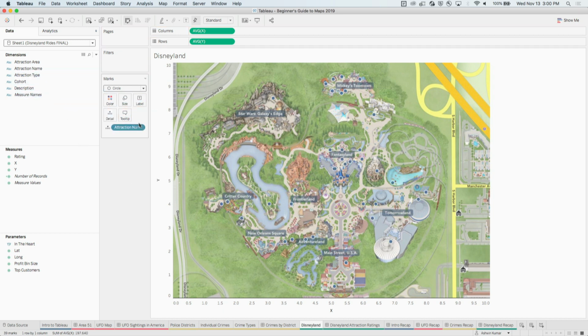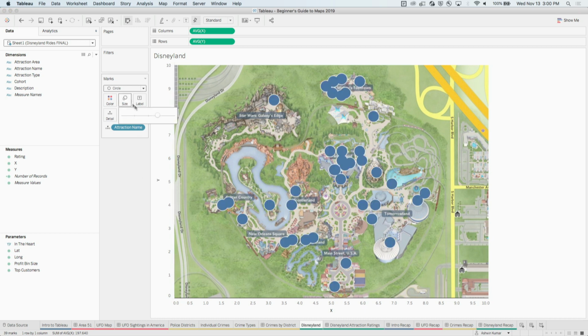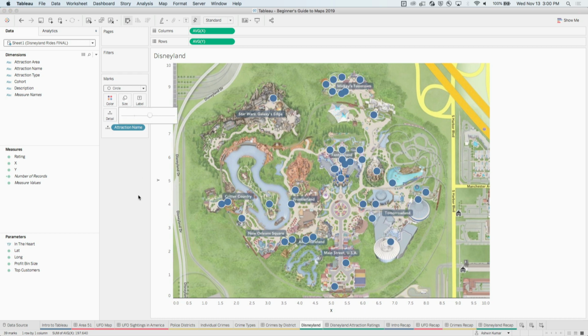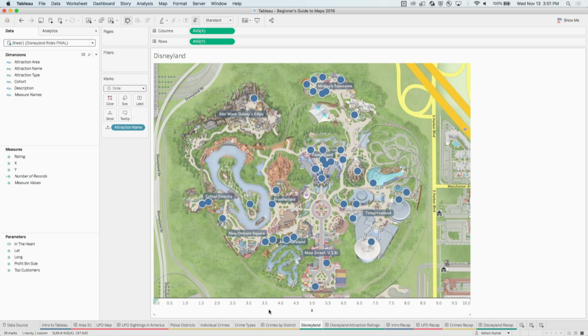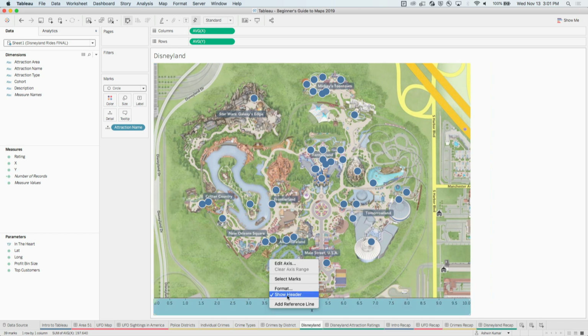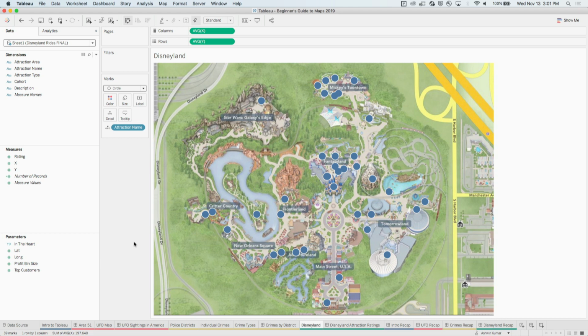And now we can see one mark appear for every single ride in Disneyland. I'll make that a little bit smaller so it looks a bit better. Now, what we might not want to have is those X and Y axes, right? So let's hide those. We can just right-click on the axis and uncheck the Show Header button. We'll do the same thing for the X-axis. So now we have a map that shows all the different rides in Disneyland.